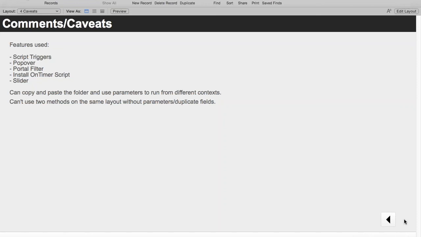Here are some comments and caveats. These are the features used: the script triggers, the popover, portal filter, install on timer script, and slider. Maybe a couple others in there, but those are the ones that I thought were interesting. You can copy and paste the folder and use parameters. That's what I mentioned here earlier with Kevin.